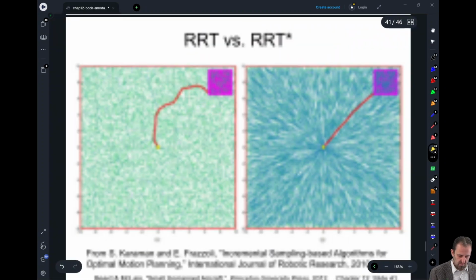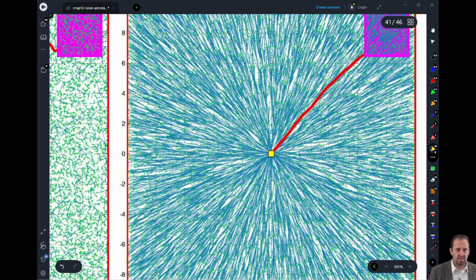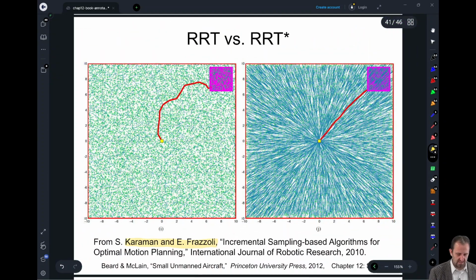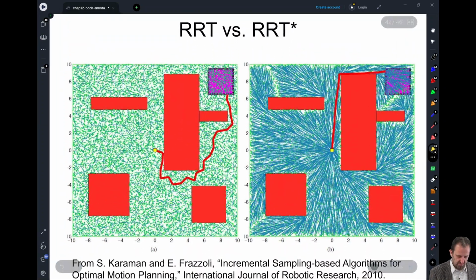But the result from RRT star is that as you're building your tree, you're building out basically straight lines everywhere. So RRT star is trying to find the shortest path basically everywhere, which is really fantastic. As the number of samples increases, these lines get straighter and straighter. Okay, so that's obviously in an open environment. We definitely want that straight line. Here is an obstacle-ridden environment.